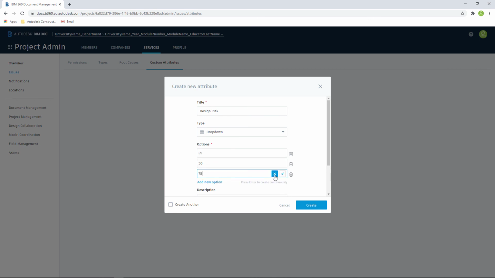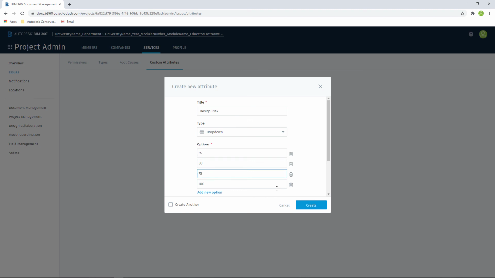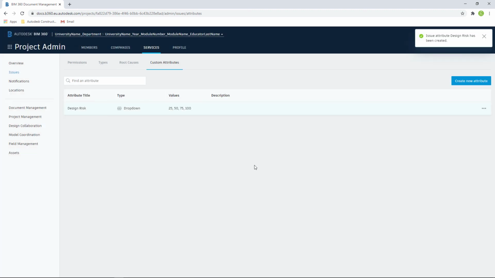Here I'm going to add in 4 different options for the design risk factor. You can also add a further description if required and then click the create button once you've configured all the options for your new attribute. Selecting create will then create this new attribute for your issues.